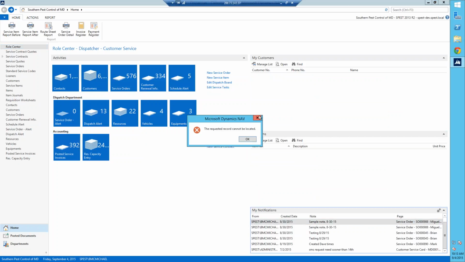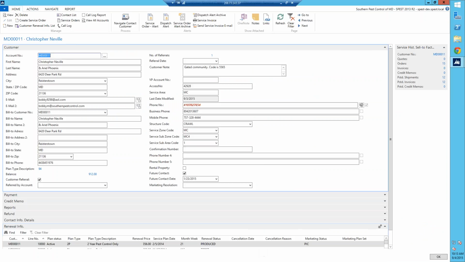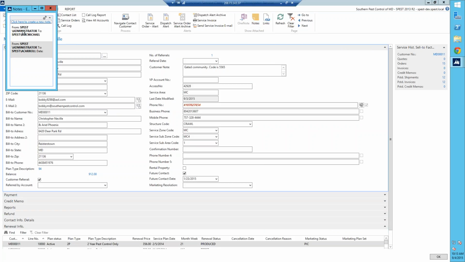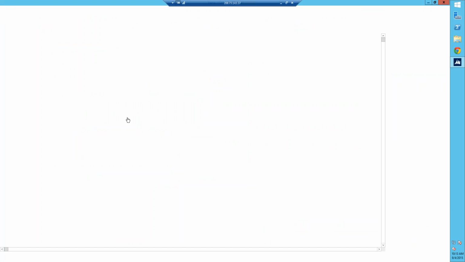Well, one thing is if you do it from a service order, when the service order gets posted, you no longer have access to the note. But when it's from the customer card, like this one here, it actually opens their customer card, and then you can click on the note. Okay. I'll get us back to that service order.